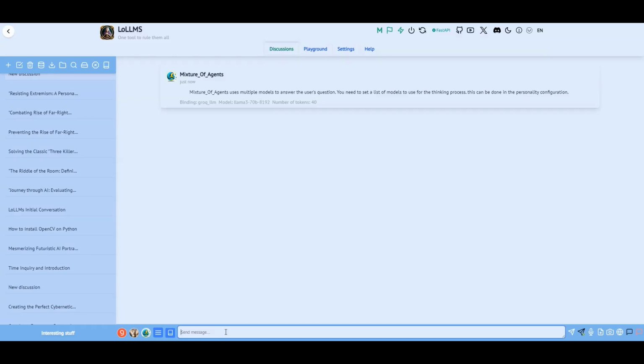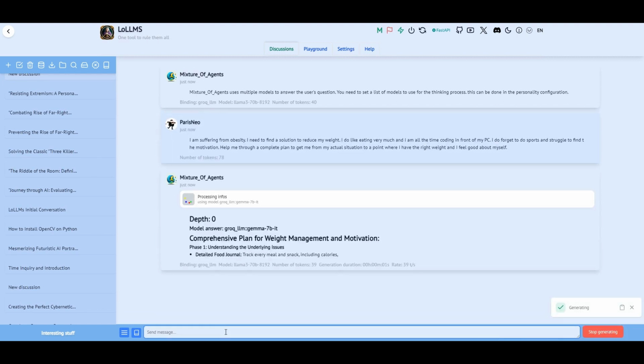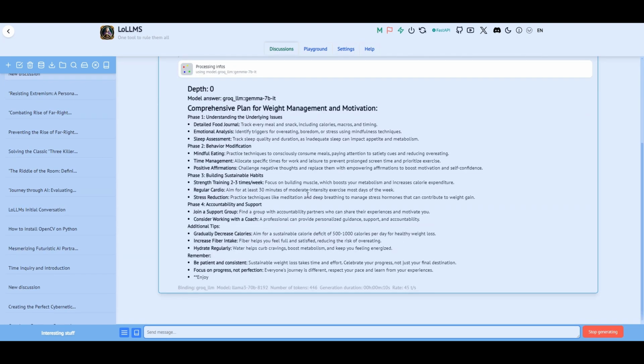Are you still here? Okay, here is an extra one for you. I am suffering from obesity. I need to find a solution to reduce my weight. I do like eating very much and I am all the time coding in front of my PC. I do forget to do sports and struggle to find the motivation. Help me through a complete plan to get me from my actual situation to a point where I have the right weight and I feel good about myself.